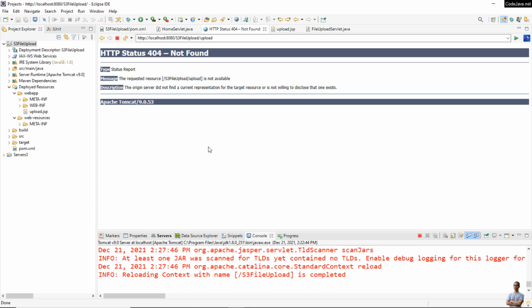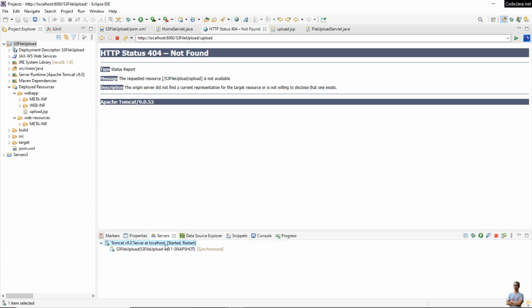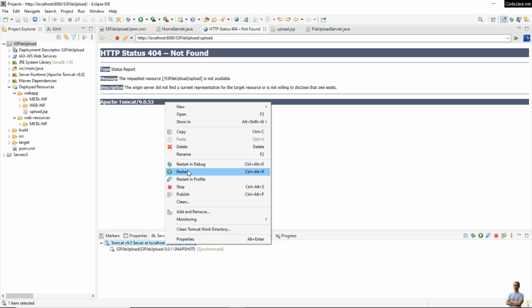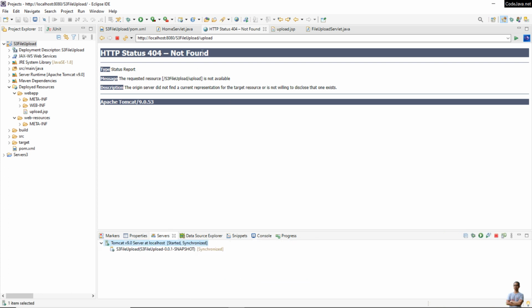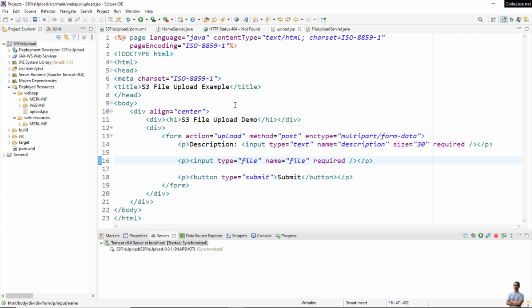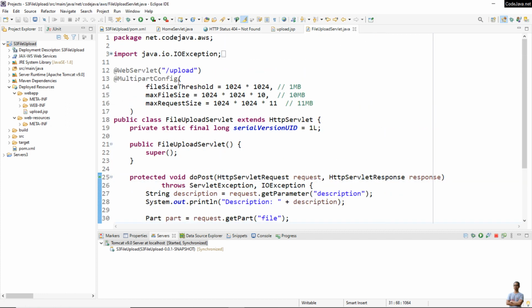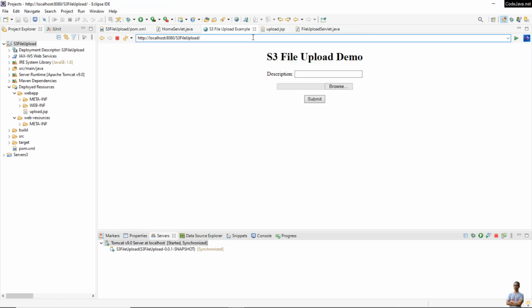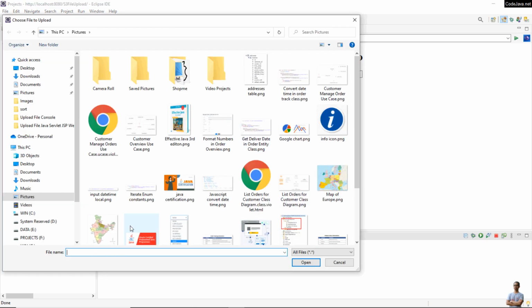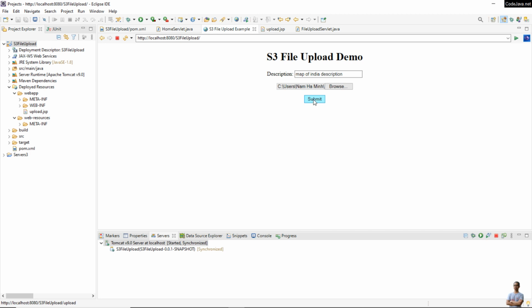Okay, don't worry, I think I need to restart the server. So restart. The action of the form upload and the URL mapping of the servlet class upload here. Okay, enter the description again: Map of India. And pick a file, map of India here. Okay, and click submit.